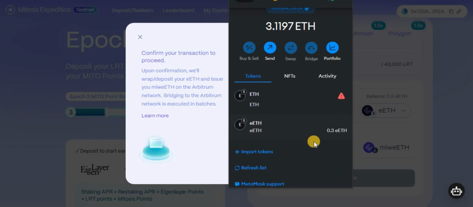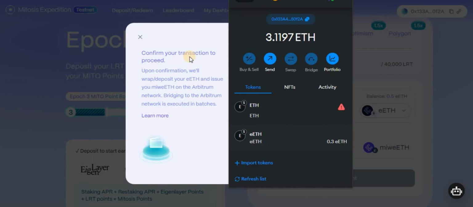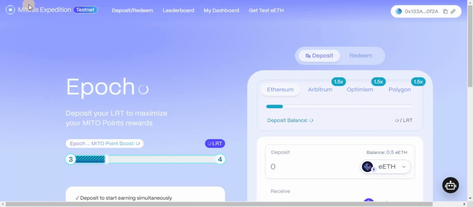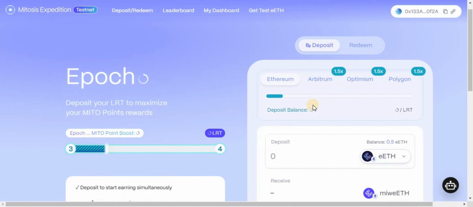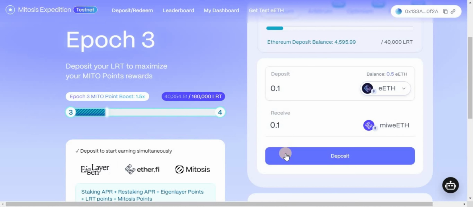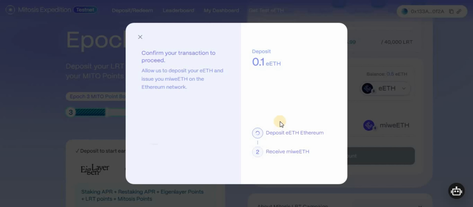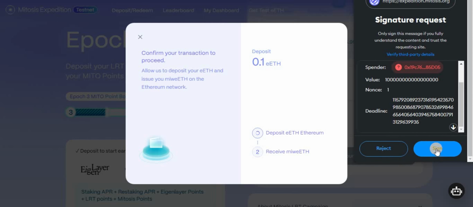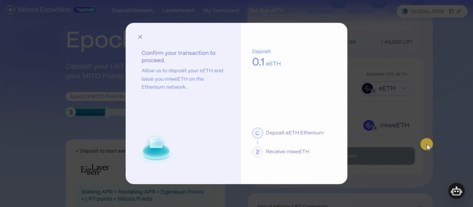So after importing the eETH to my MetaMask, I'm going to deposit to the other network. So here I'm going to deposit to the Ethereum network. You do the same thing you did in the first one. You put the amount you want to deposit. You click on deposit and you wait for the transaction to be confirmed. And the transaction is confirmed.